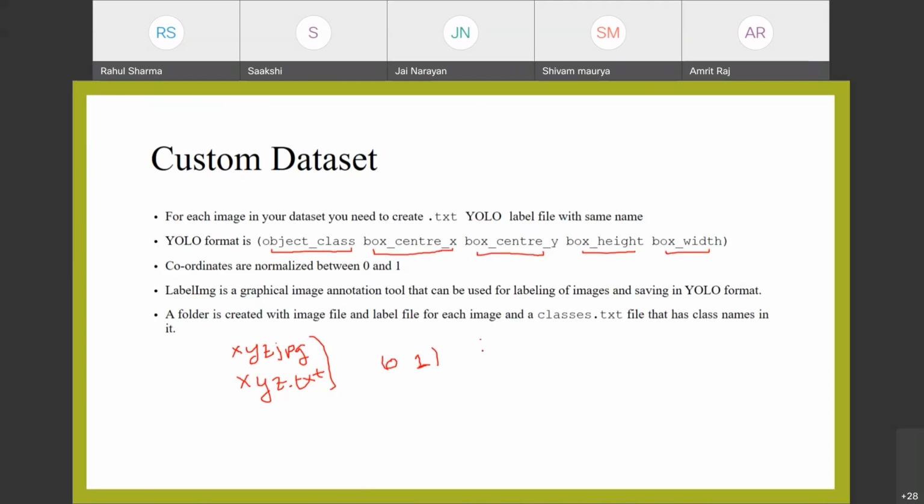Let us say bird, dog, and car. So the class label for bird is 0, for dog is 1, and for car is 2. And I mark that given image. So this is the given image. I choose my grounding bounding boxes in it, and here is how it will be saved.